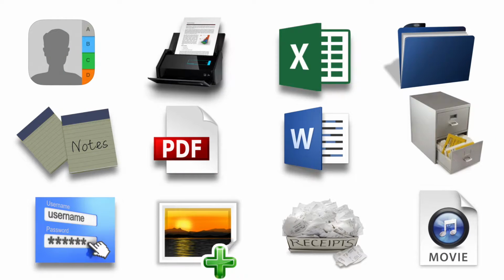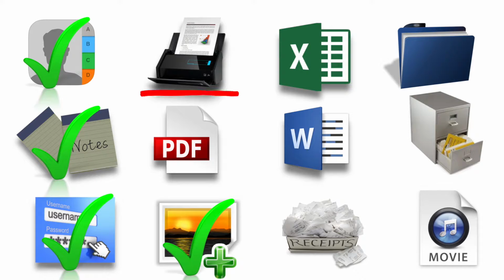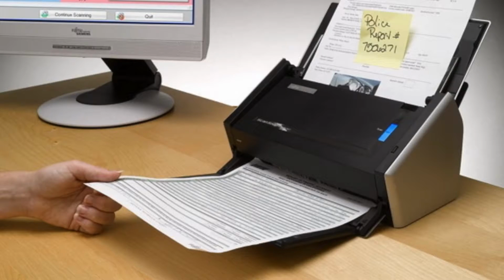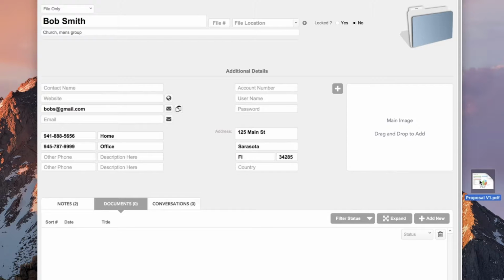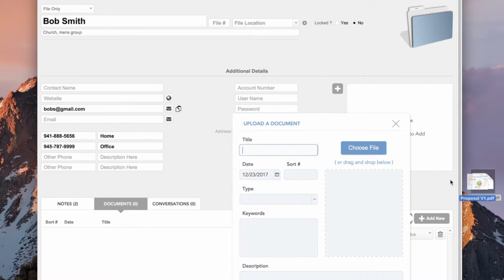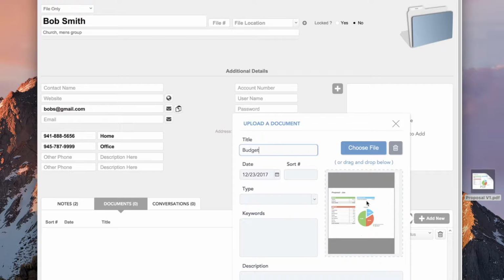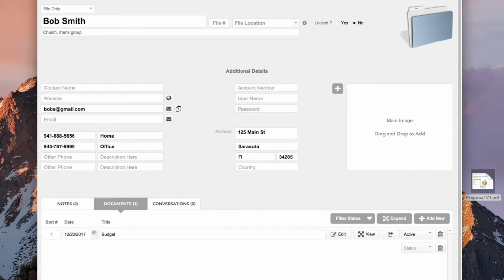So far, we've created a contact, lots of notes, username and password. We learned how to copy and paste those into our browser. We dropped in some photos, and now let's look at scanned in documents and PDFs. Just scan in the document, save it wherever you like, drag it in the FileMaster, give it a title, and you're done. Now, notice that the PDF is still on our desktop.